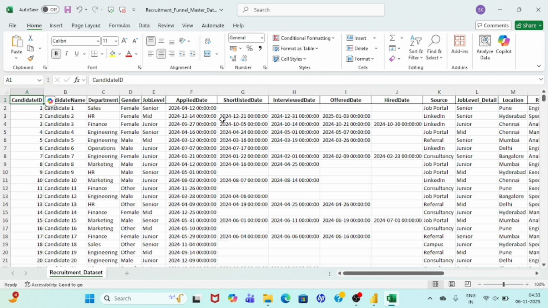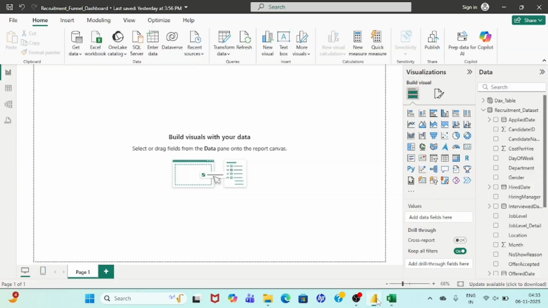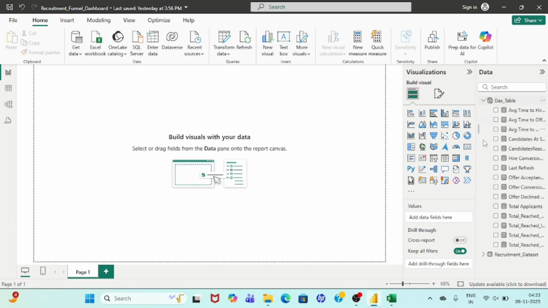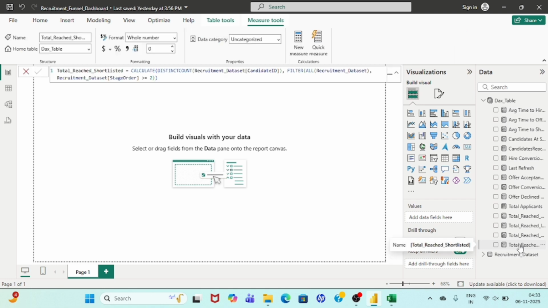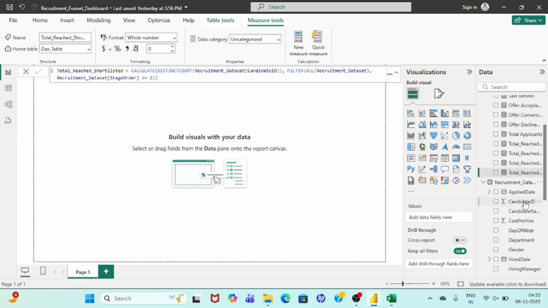I have already imported this data in Power BI. I will show you this data set which I have imported here, and I have written certain DAX queries. If I show you this one, total shortlisted, I have named it total reached shortlisted. It uses the calculate method and distinct count on the requirement data set, candidate ID. This is the candidate ID.